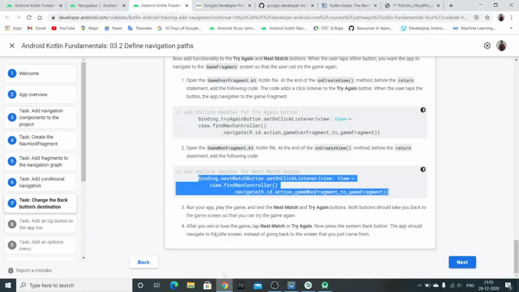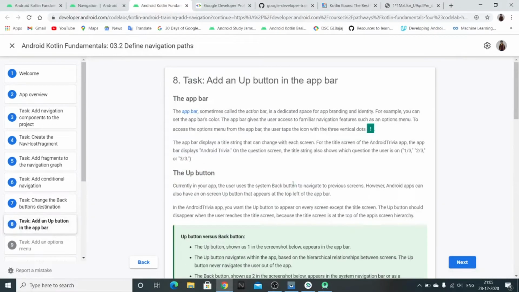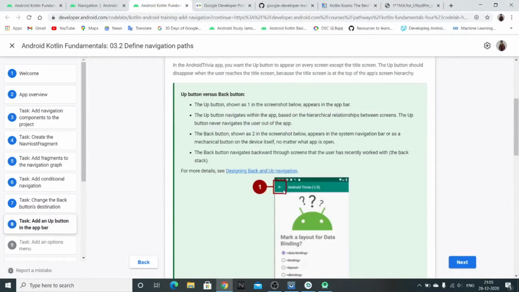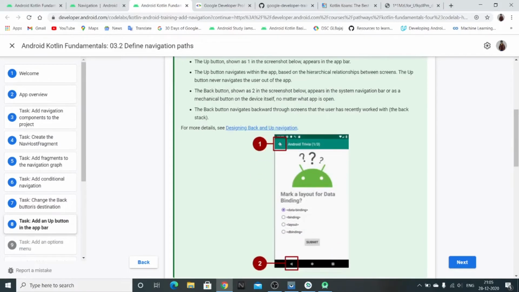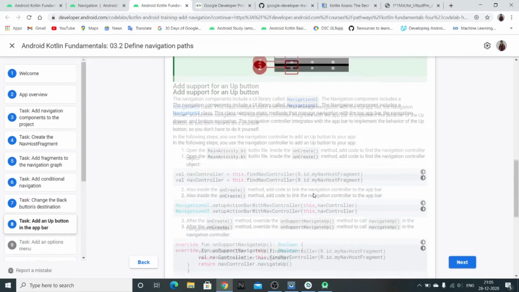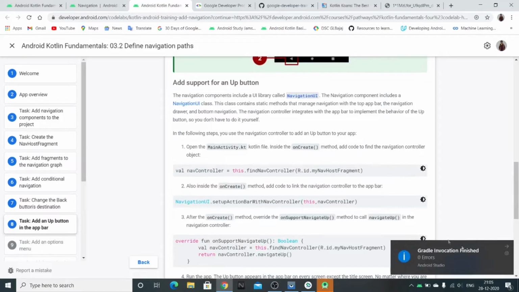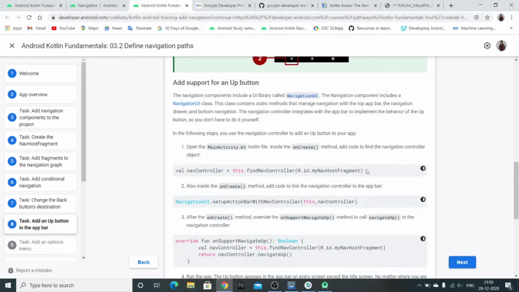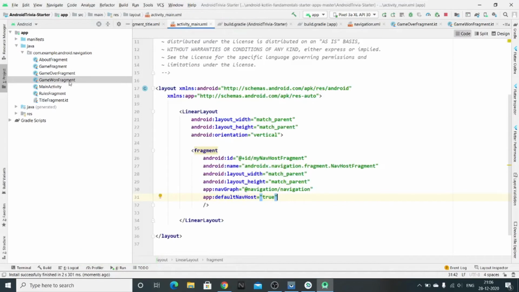So till our app is running, let's move on with the code lab. So here we will be adding an up button, that is this back button. So most of the Android apps you see, we have a back button also to move back to the fragments. So here we'll be coding this only. So in the main activity.kt, let's add this code that's given here.